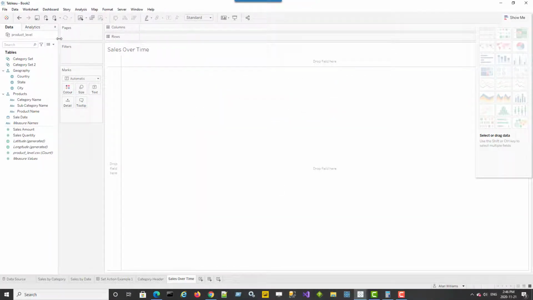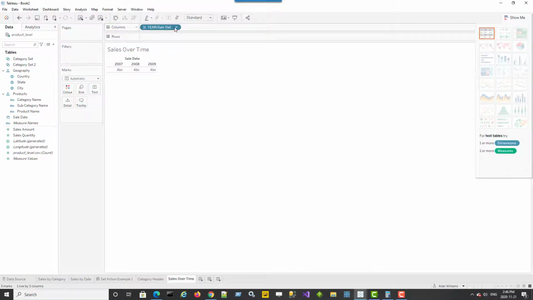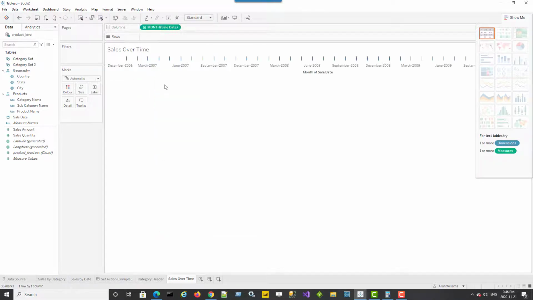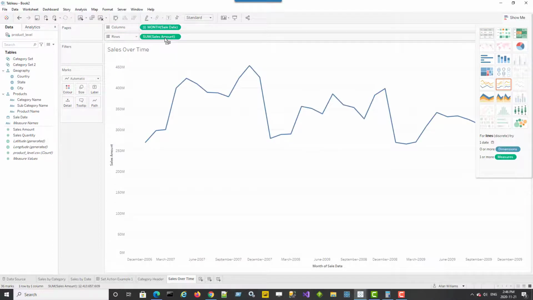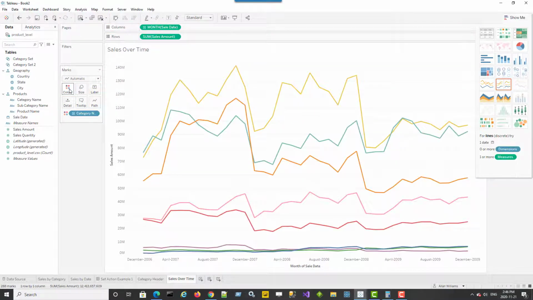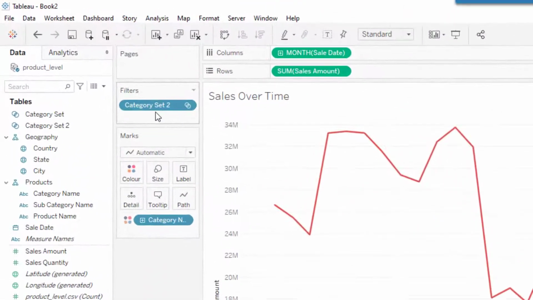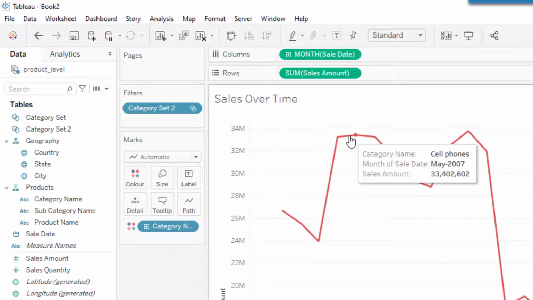Now I'm going to build a sales over time worksheet, so I'm going to bring in the sale date, and we're going to go with continuous month, and I want to have the sales amount on rows. I want to have the category name in color, and I want to have category set 2 for filter. Okay, so right now it's only showing cell phones because that was the one item selected in that set.